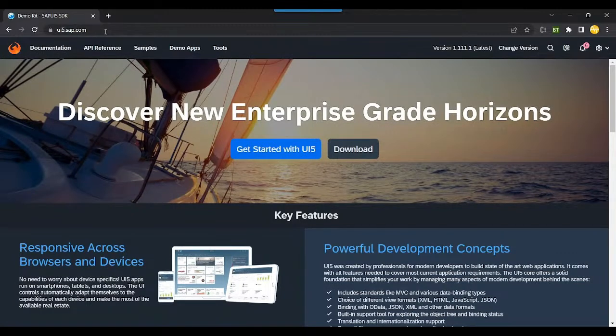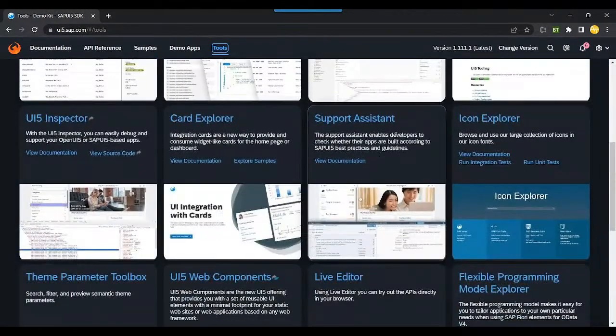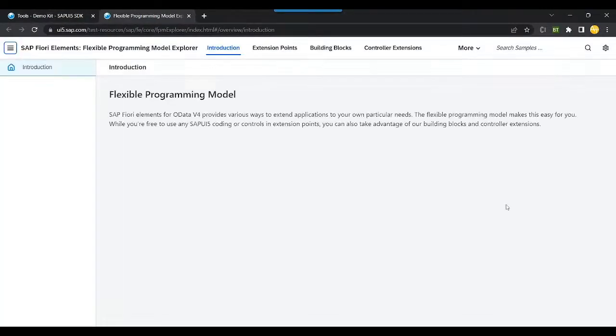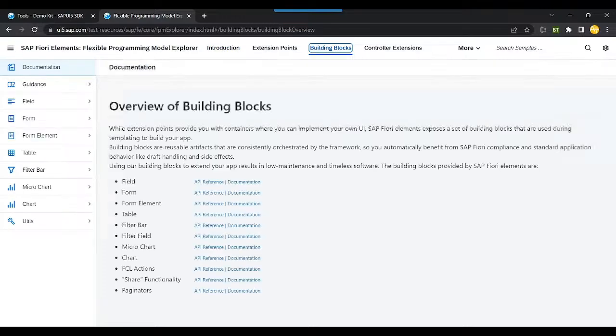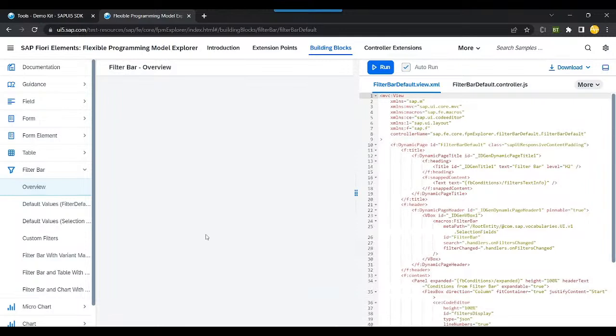So we go to ui5.sap.com for the UI5 SDK, and here we go to Tools. On the bottom, when you scroll down, you will find Flexible Programming Model Explorer. You can click on that. Now you can see this is our flexible programming model. What we are going to do now is go to the building block section and open the smart filter bar overview.